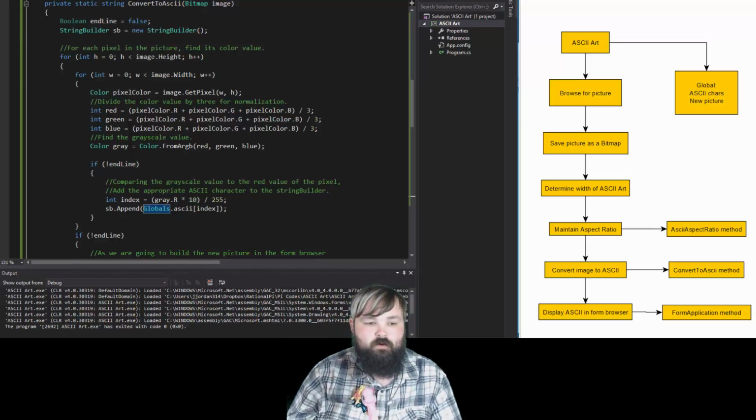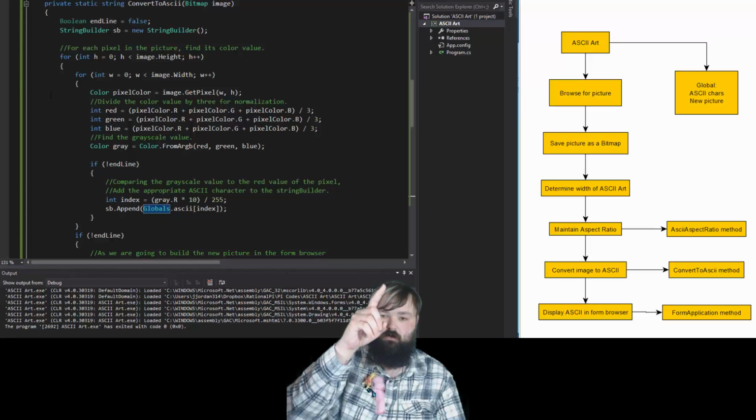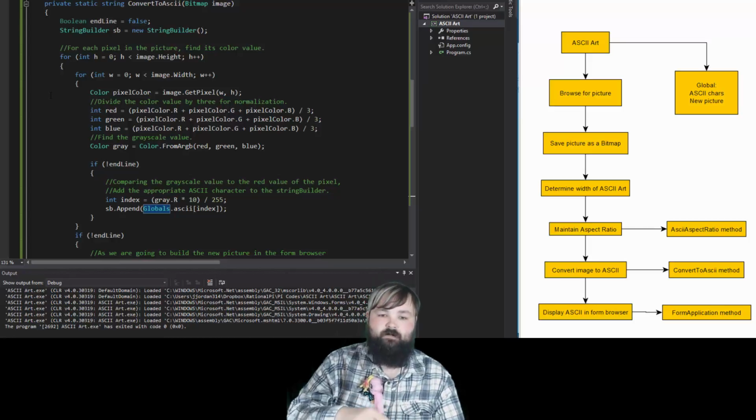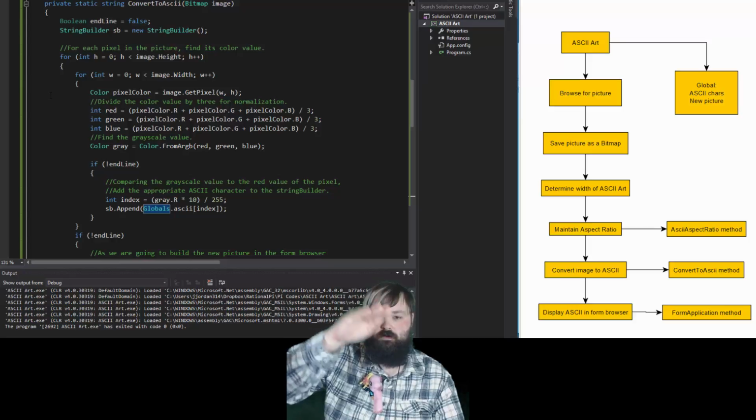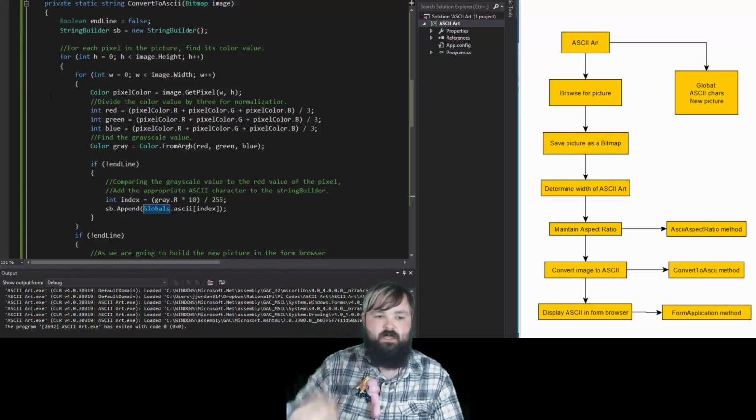So the H, remember, is the height of our image after it's been adjusted, and then the W is going to be the width after it's been adjusted. And we're going to have two for loops that, for every pixel going up and down the height, it's going to go 1, 2, 3, 4 all the way across the picture, going for its full length.